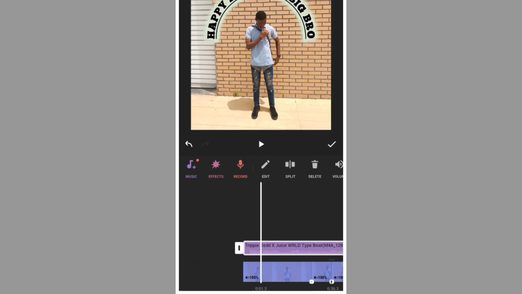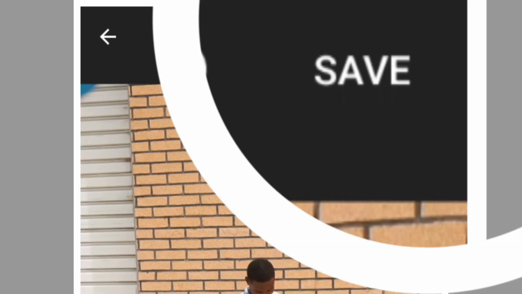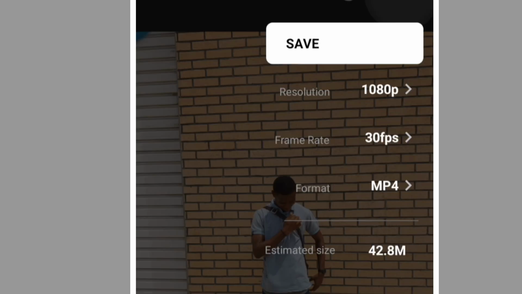If you are okay with it, click on save. Select the video's resolution, the resolution that you want. Set the format to MP4. Tap on save, then you wait for the video to be saved.